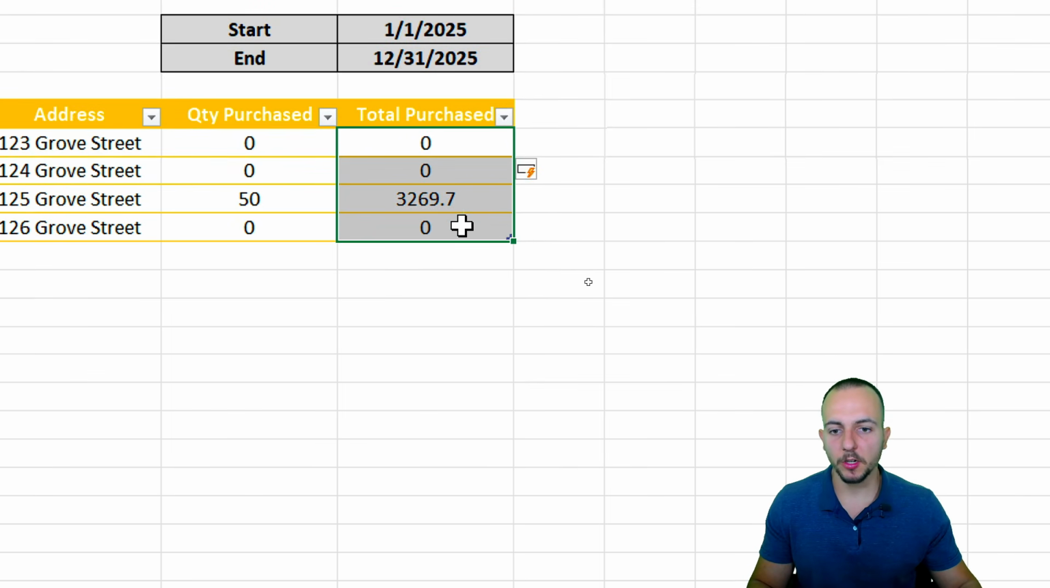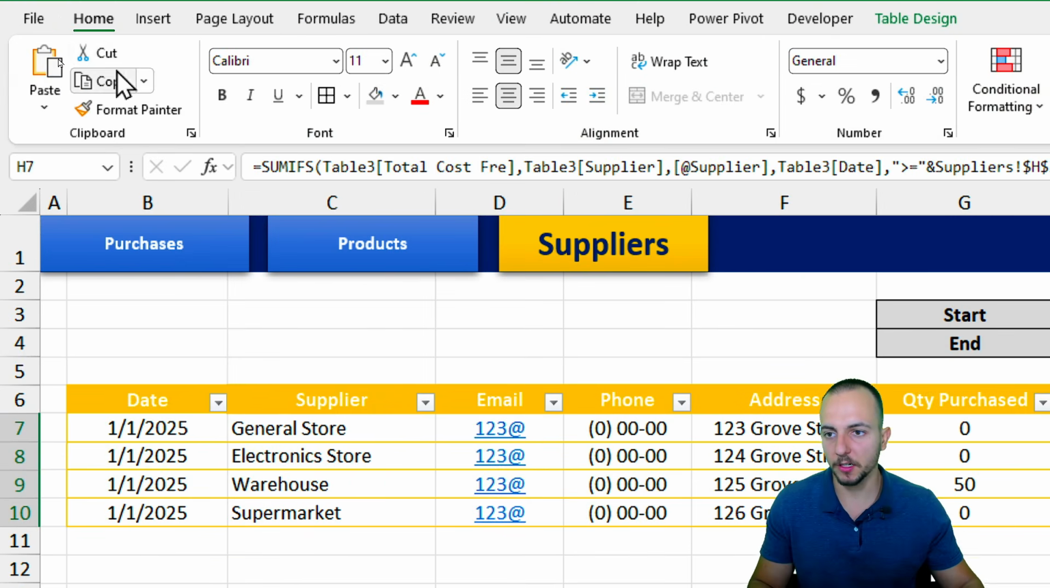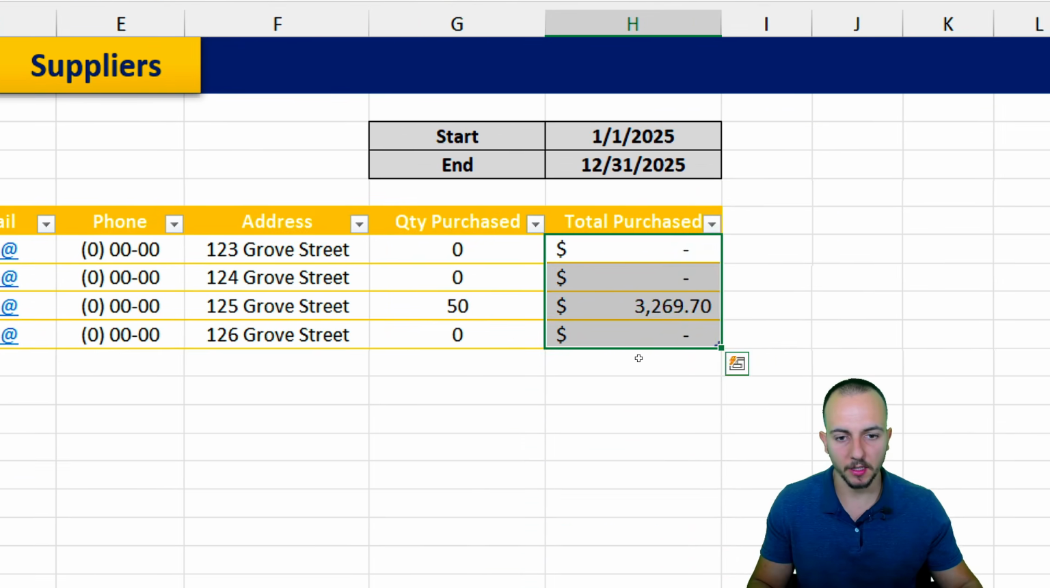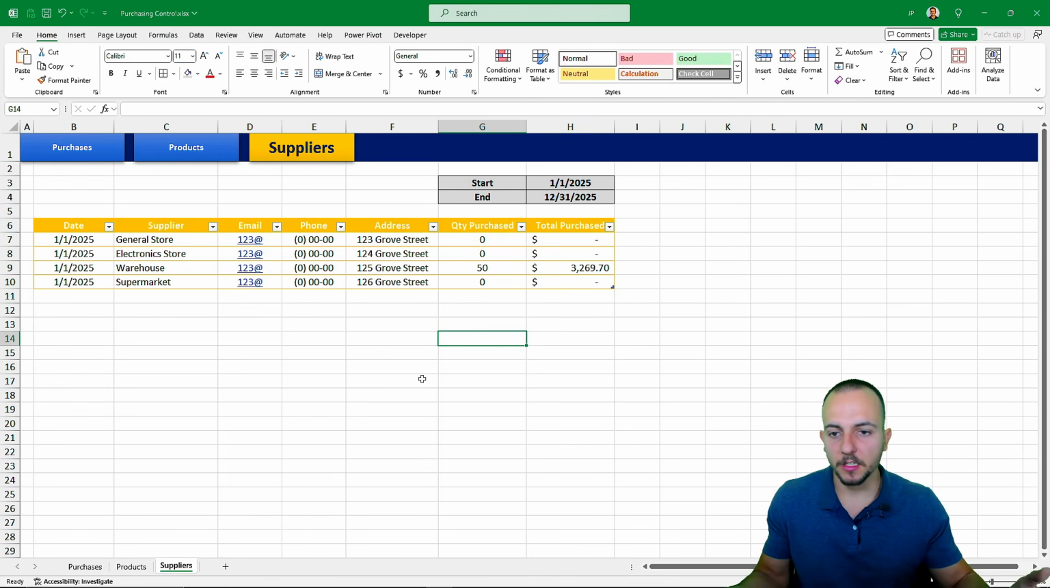And because we are talking about here the total purchase, we can change the format to a currency one, home tab, $ sign, and that's it. So we're done. This is how we can do it.